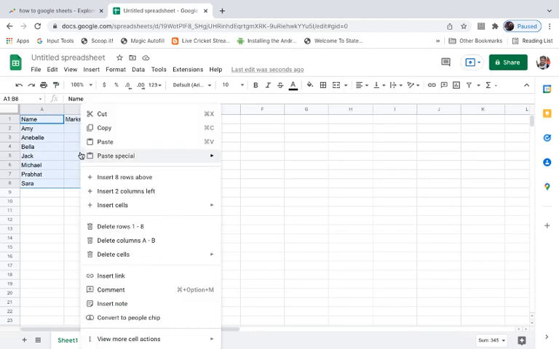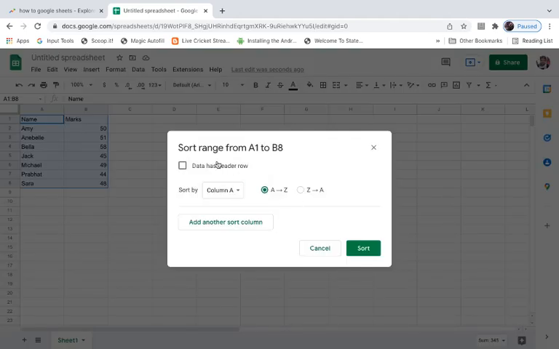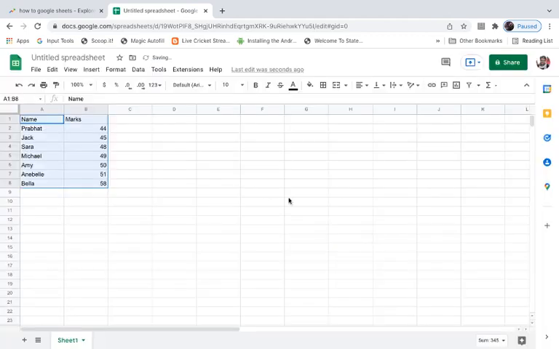Now if I want to do it by marks, then again we need to go to the sort range here and click on data has header row, then sort by marks here, A to Z, that means from lower up to the top. You can also see ascending and descending. If I click on sort, you can see 44, 45, 48, 49, 50, 51, 58.